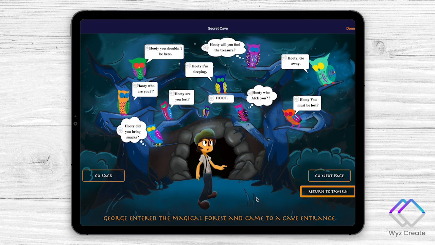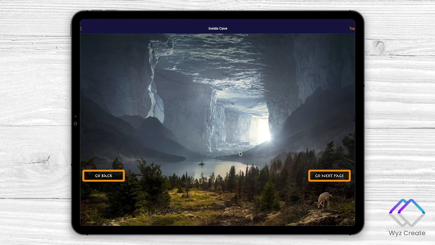George entered the magical forest and came to a cave entrance. Hootie, did you bring snacks? Hootie, are you lost? Hootie, you shouldn't be here. Hootie, who are you? Hootie, go away. Hoot. Hootie, you must be lost. Hootie, will you find the treasure? I don't know, will we?